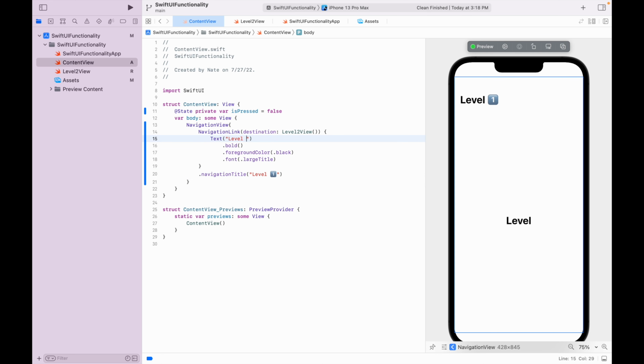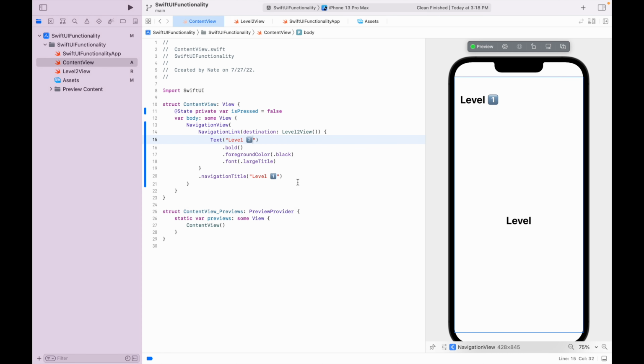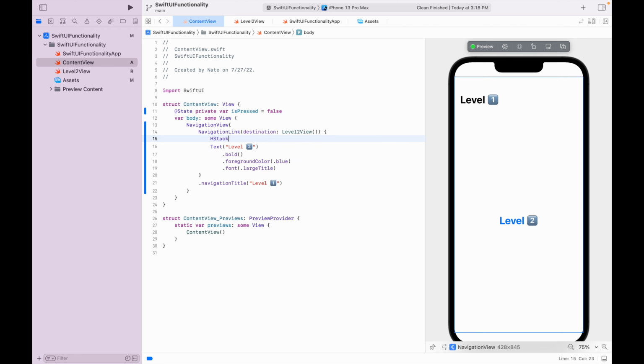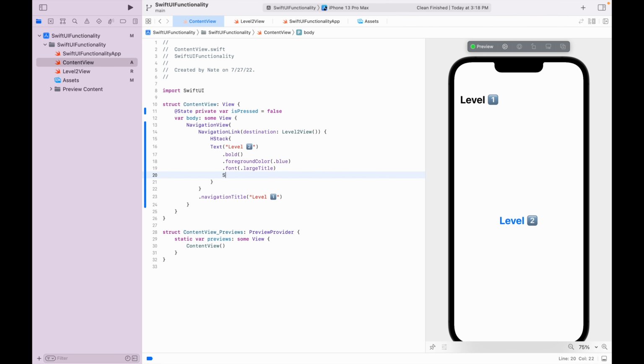Let's create this to level 2 as well. Level 2. There we go. But that doesn't quite look like a button, does it? Let's make this blue again. There we go. And actually, let's put this in a horizontal stack label, and we're gonna add a spacer.